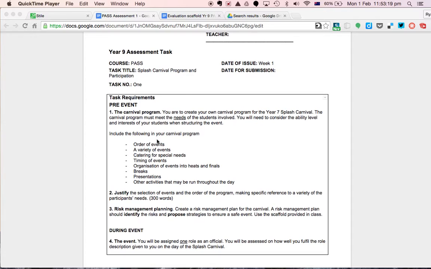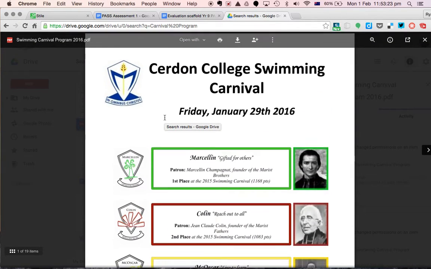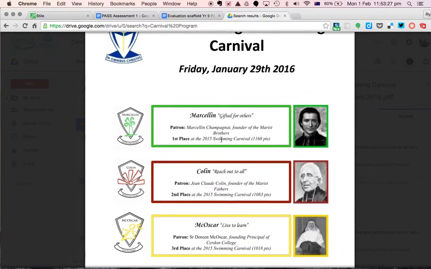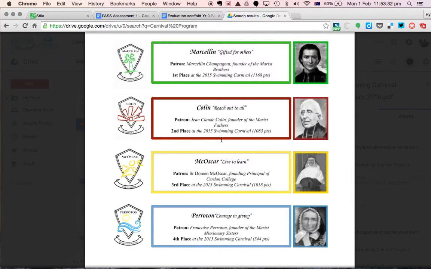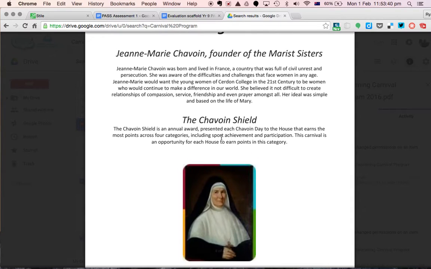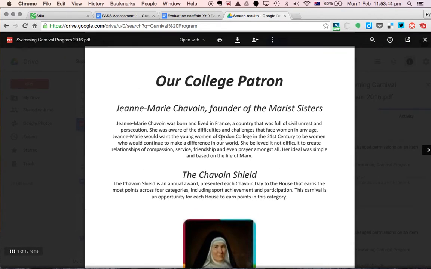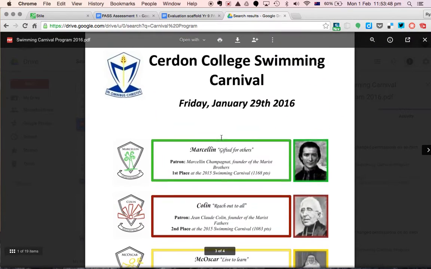So to show you an example of a Carnival program, this is the Cerdon College Swimming Carnival program, which took place earlier this year, and you can see that the cover page has some information about the houses, the patrons, the logos and emblems, etc. It also includes some information about the college patron, just to give some information to those that are viewing and for those that are there, and provide some context for the carnival.